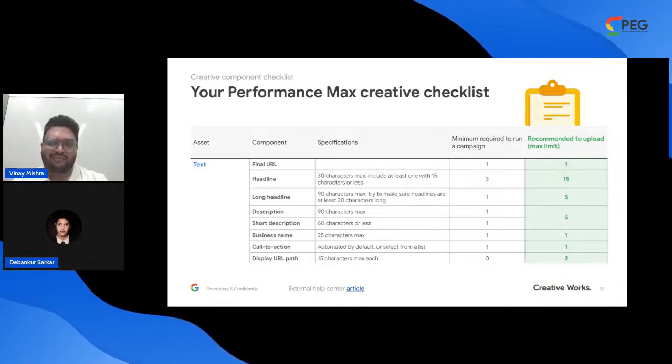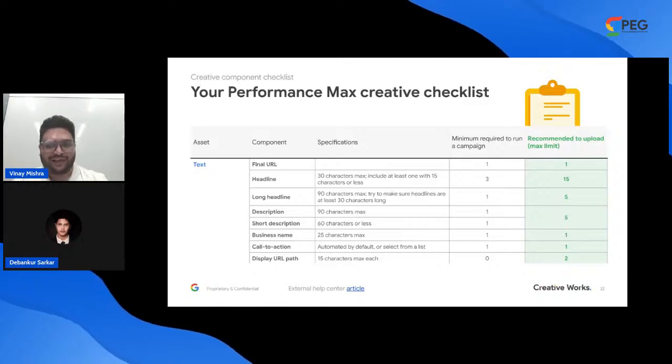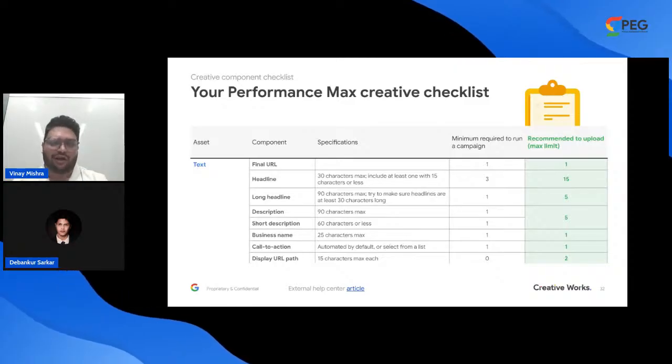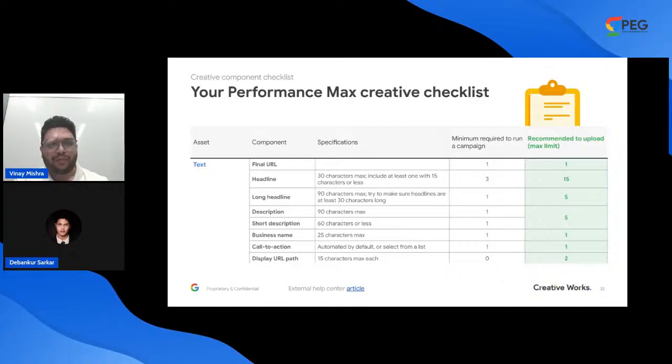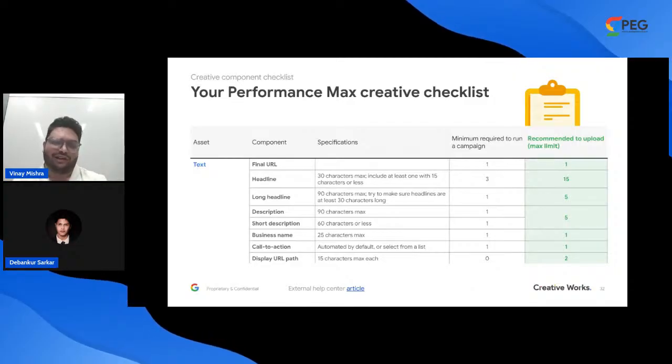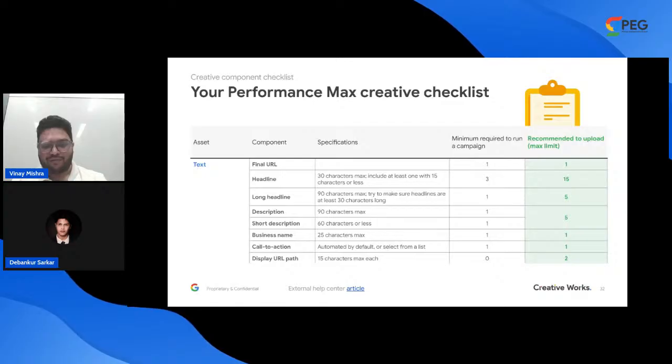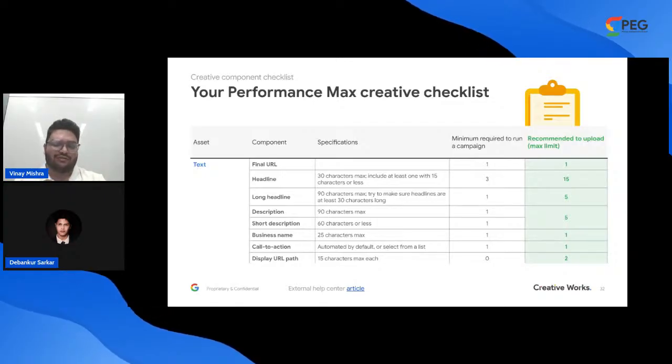So with that being said, that's it from my side. I hope this part of the session was really helpful, and this should help you go ahead and optimize your campaigns. At the same time, you can go back to your campaigns, see what you're missing, and optimize accordingly. And with that, I'll quickly pull in the banker to take you through the rest of the session.